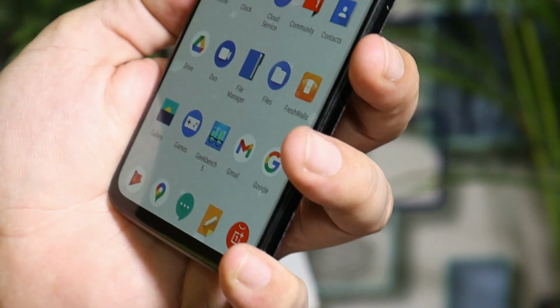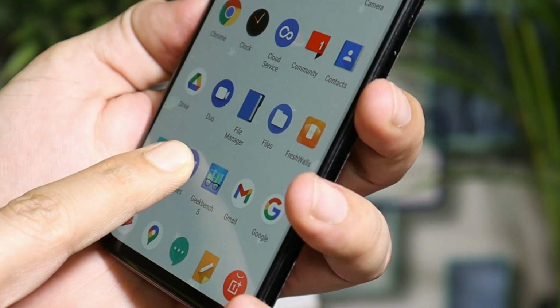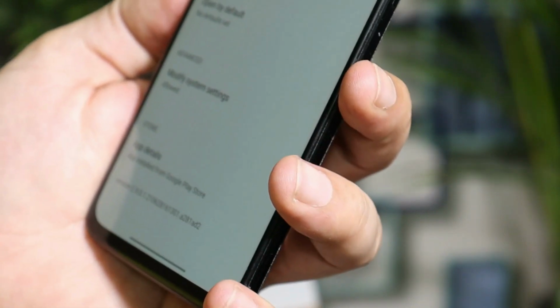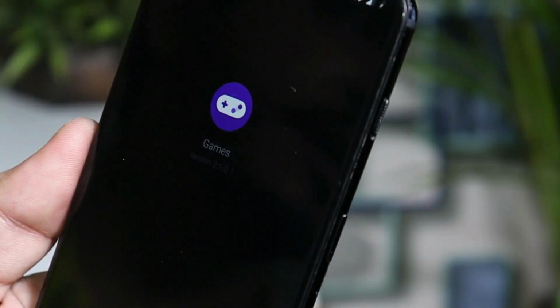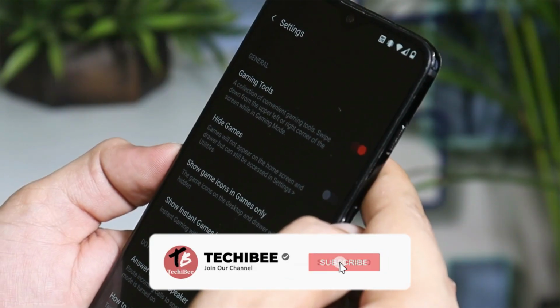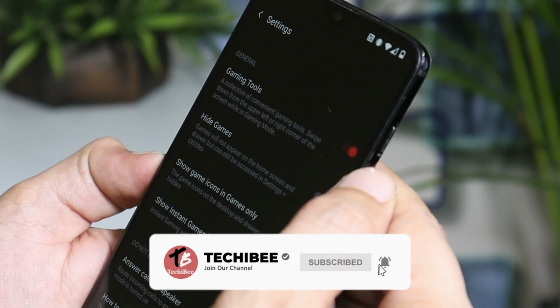And the next changelog is related to the GameSpace application. So here let me show you the version of the GameSpace application after this update, which is now version 2.9. And on Android 10 also, the application version was 2.9. On this latest build of Android 11, OnePlus have added this new gaming tool.